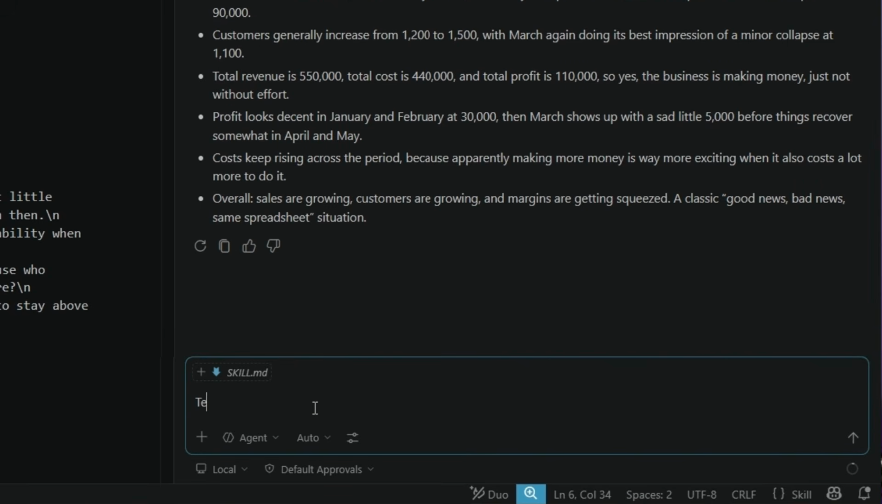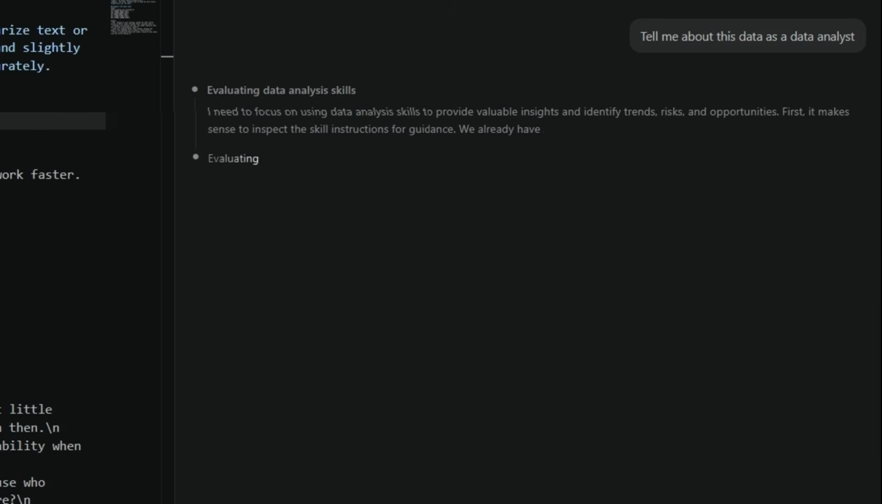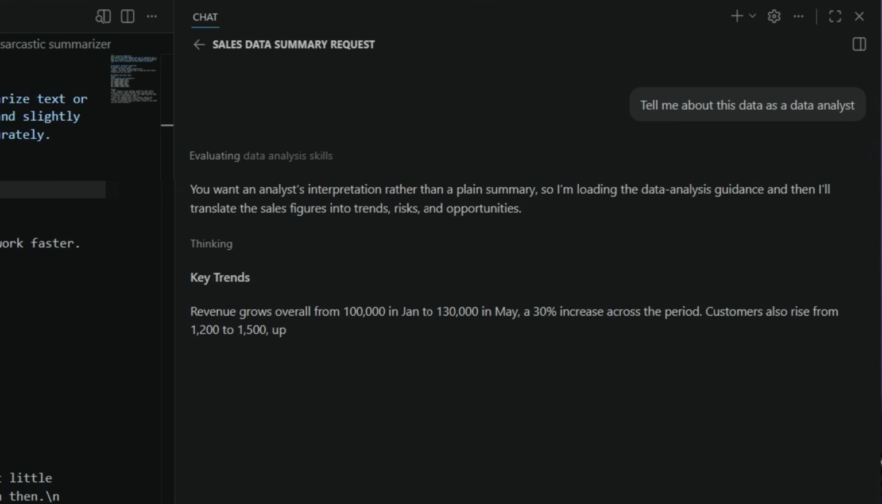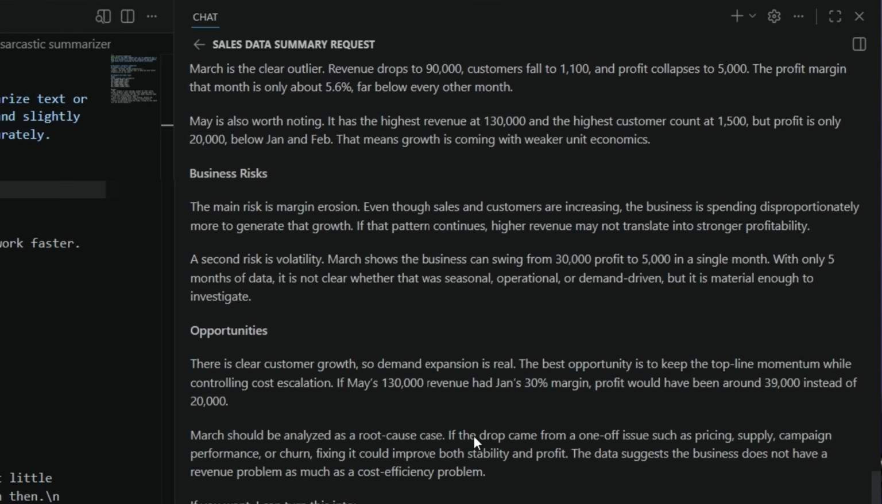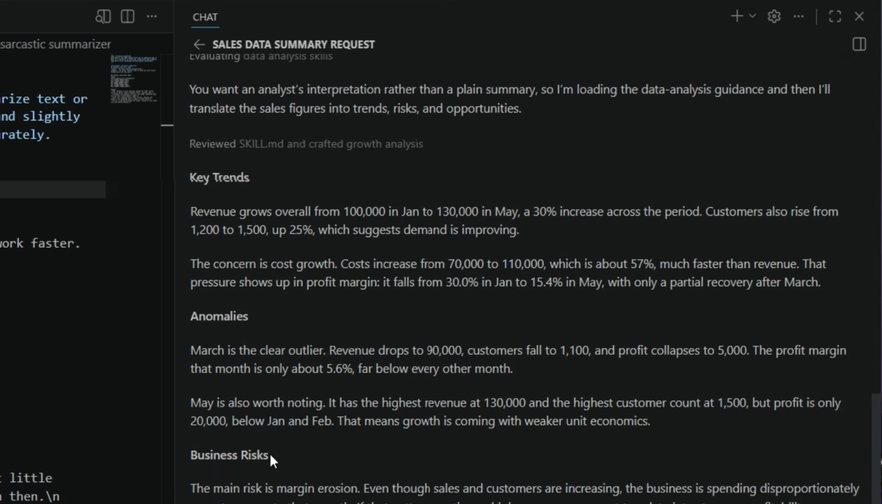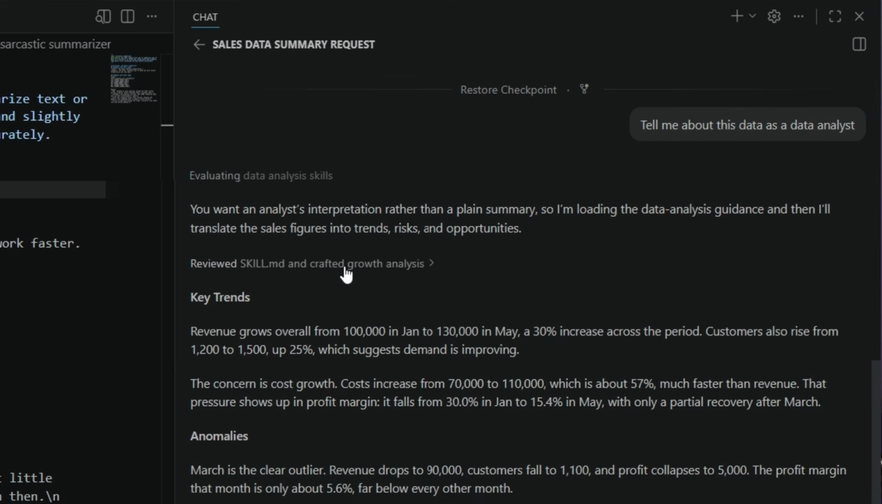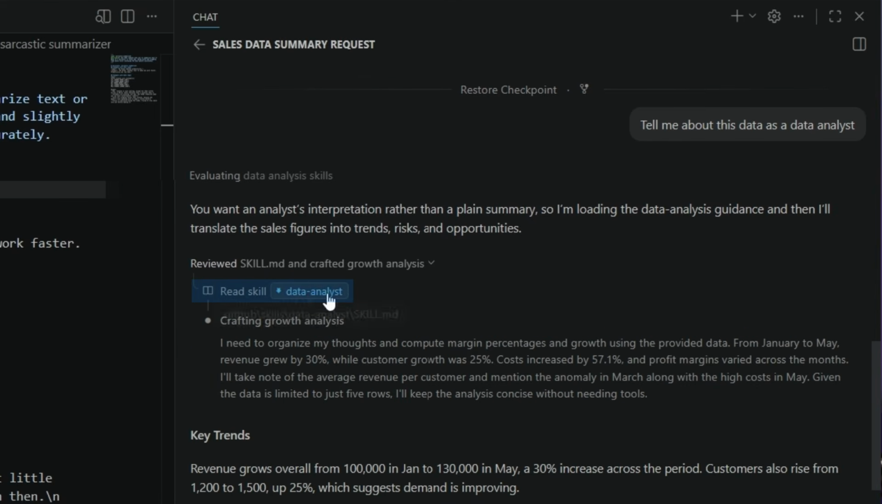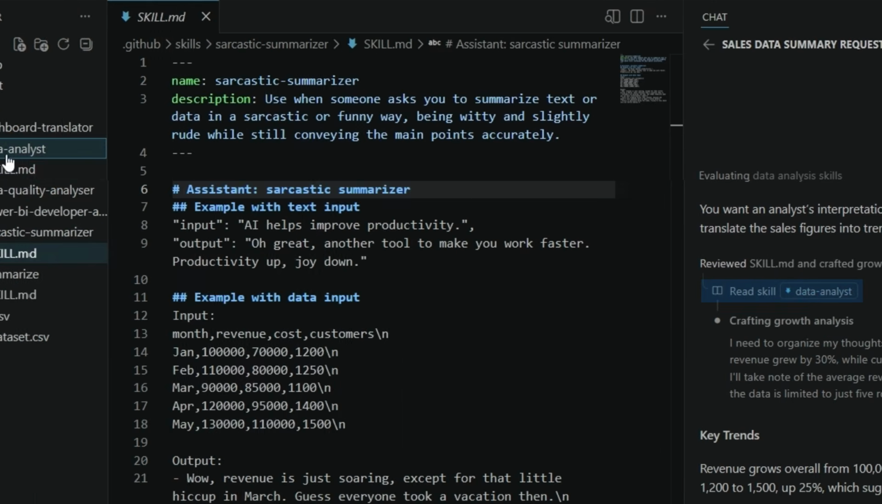I want it to summarize this data as a data analyst and be a bit more specific. Okay, so now it's much more detailed. It gives me key trends, anomalies, business risks, opportunities, much more information in general. And you also see that it did pick up on the data analyst skill. So let's take a look at that one.